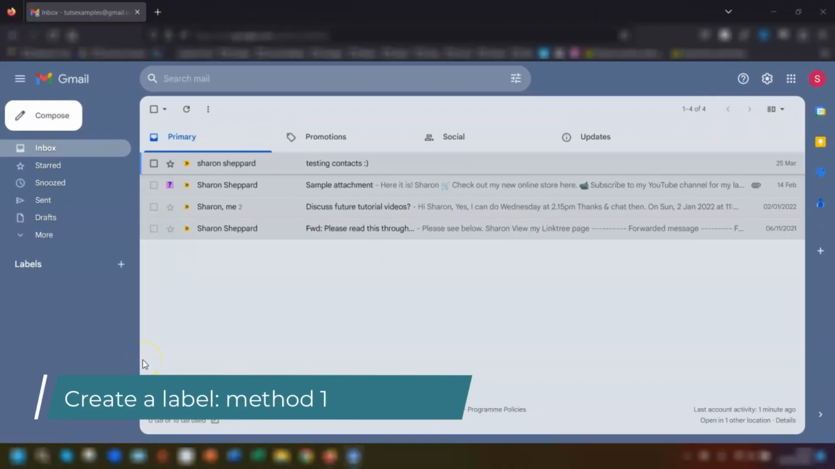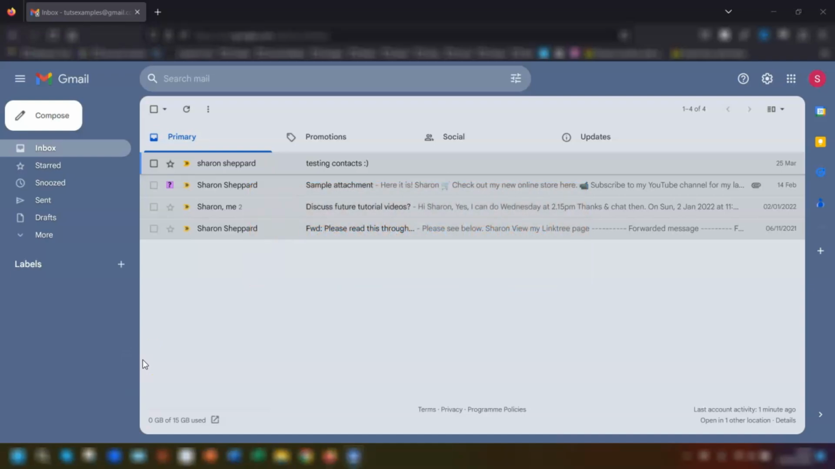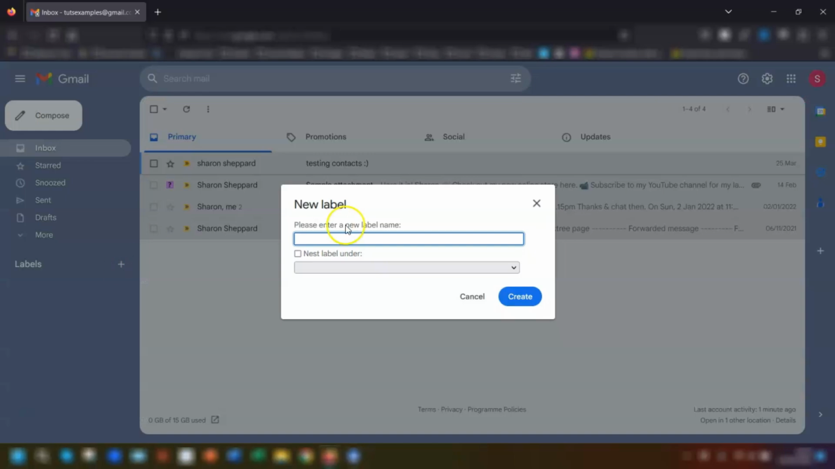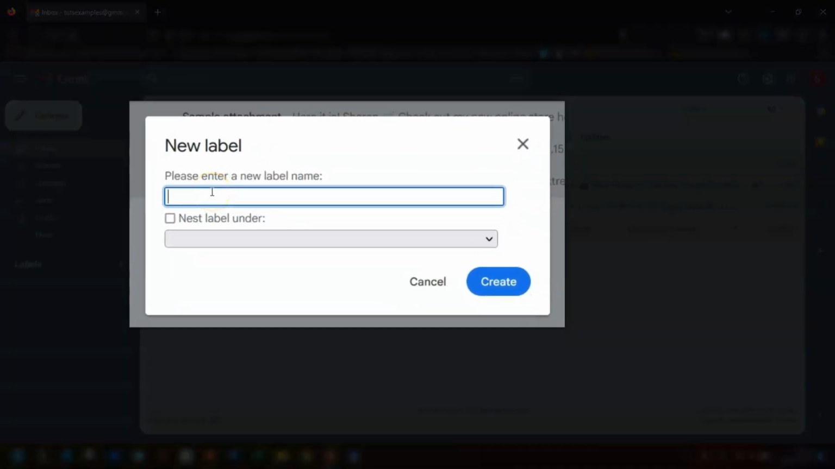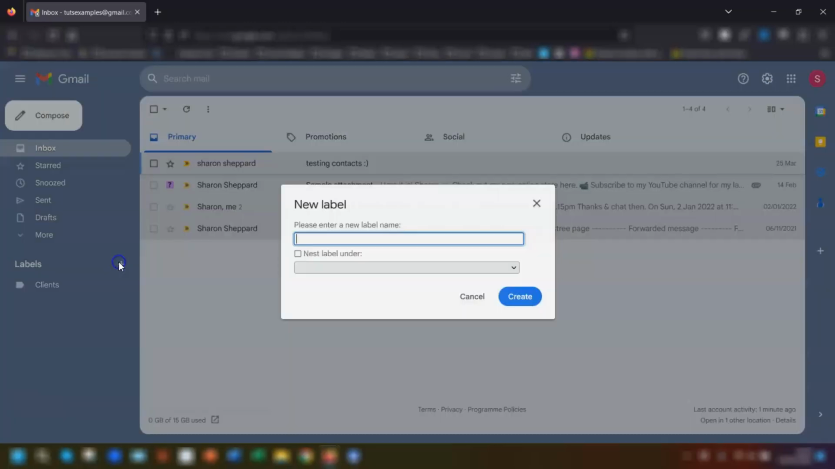Okay, so I'm going to start off by showing you how to create a label, and there's actually a few different ways to do this. So the most obvious way is to simply click on this plus symbol here over on the left next to where it says labels. If you click on there, it will ask you to give it a name. So for example, we'll call this one clients, and then click create. And it's as easy as that. So now you can see that below the heading labels here on the left, there is now the label we've just created called clients. And if you've got more labels to create, then you can just follow the same steps again. Click on the plus, give the label a name, and so on and so on.